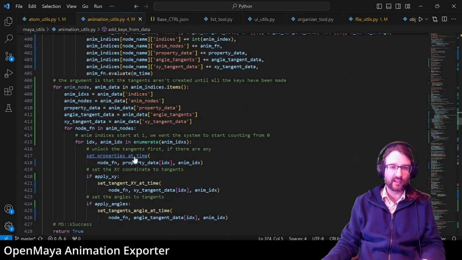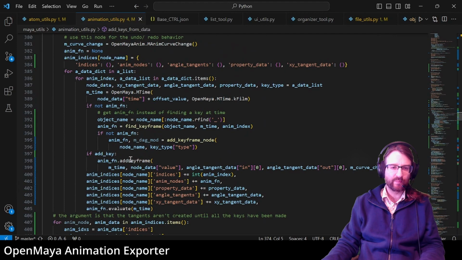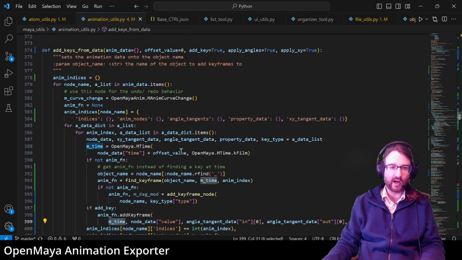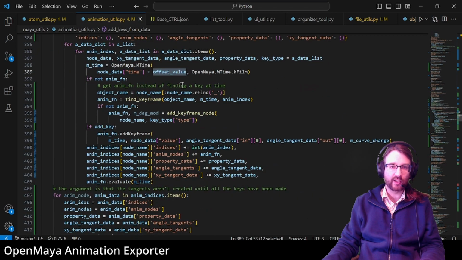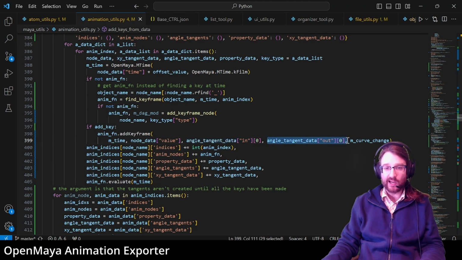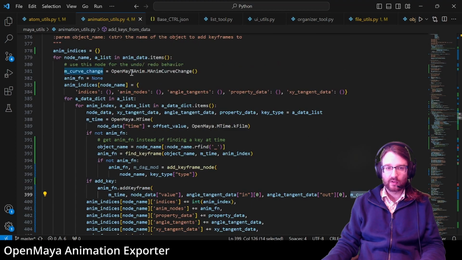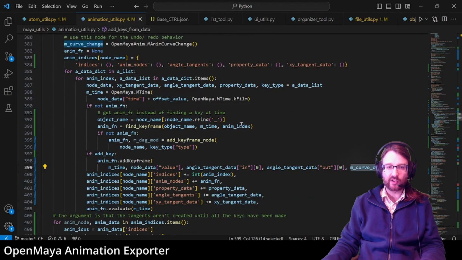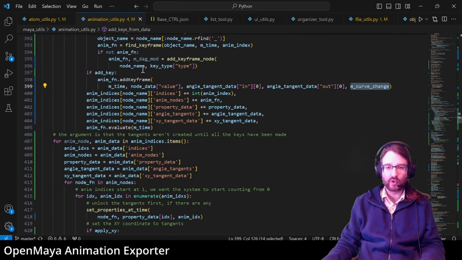I collect all the data that's stored inside the file, and I add a keyframe. That keyframe requires a time, the index time. I've added an offset value parameter here just in case you wanted some additional tweaks. The value that is set at the time, the angle in, the angle out tangent. The curve change is there just in case I wanted to undo the changes.